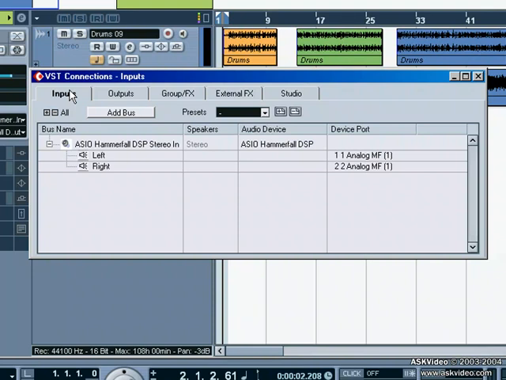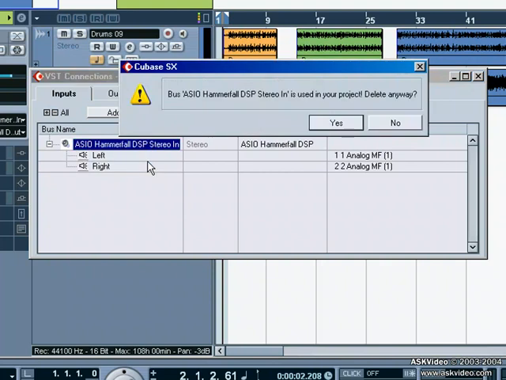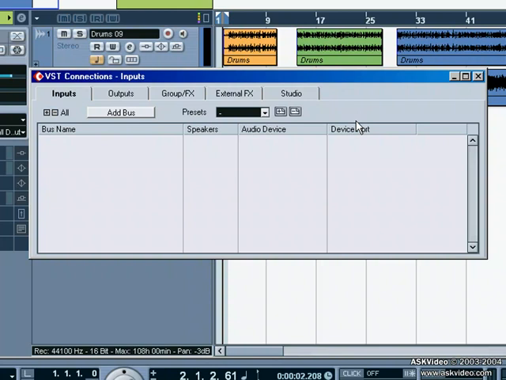Let's remove any buses that we already have here and start from scratch. Select the bus, right-click, and choose Remove Bus. You can say yes to this. It's just saying that this bus is in use somewhere in Cubase, but don't worry because we're going to make our own new ones. Click the Add Bus button and add a stereo bus.